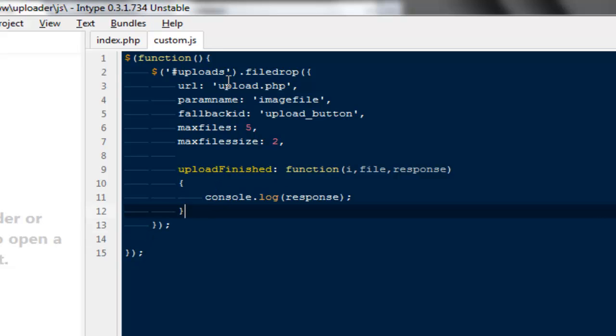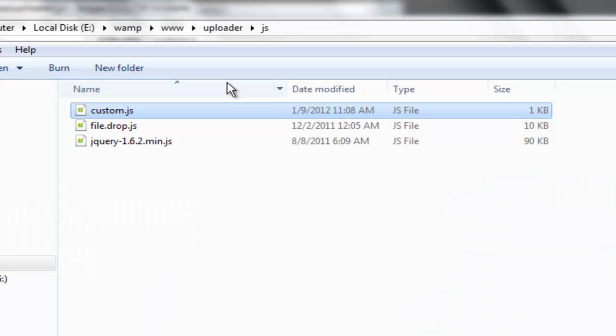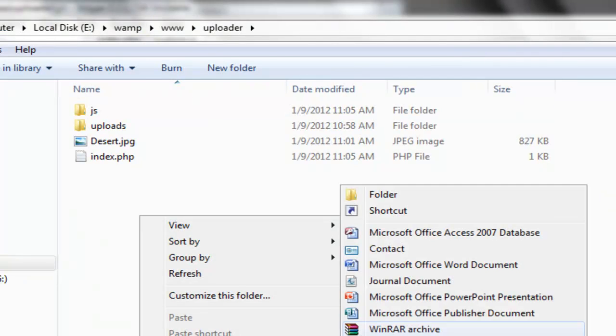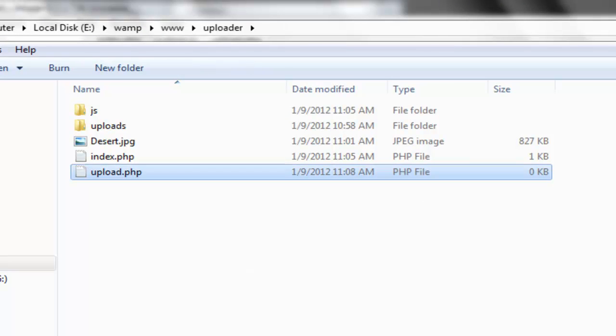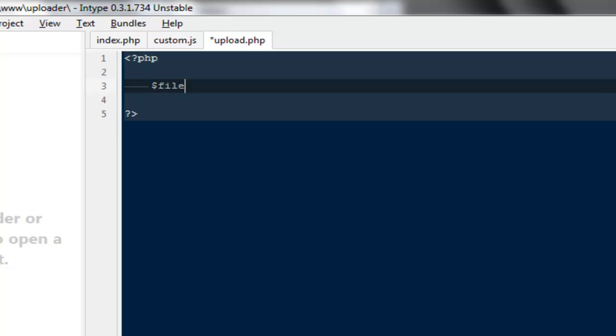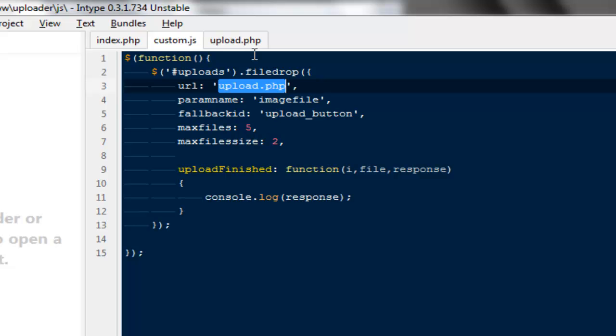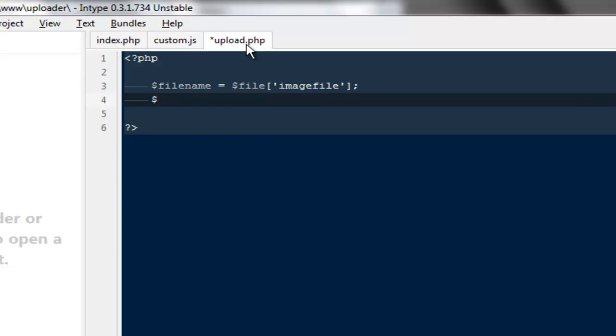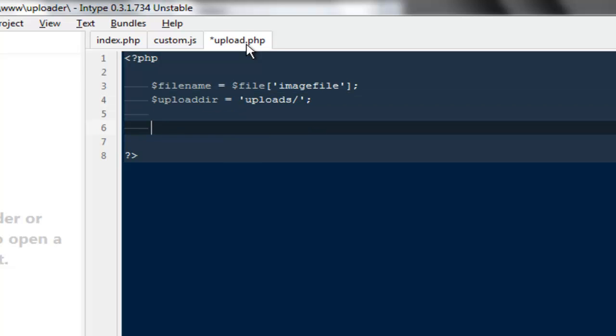The next thing is we need to write this particular upload.php file, and it's going to be quite simple. You don't have to do anything fancy out there. So I'm going to say upload.php. I'm going to say $file_name will be equal to $_FILES image file. Okay, the particular name that we wrote out here, that's image file. Next thing, the upload directory would be the uploads. Okay, then I'm going to say new file name.